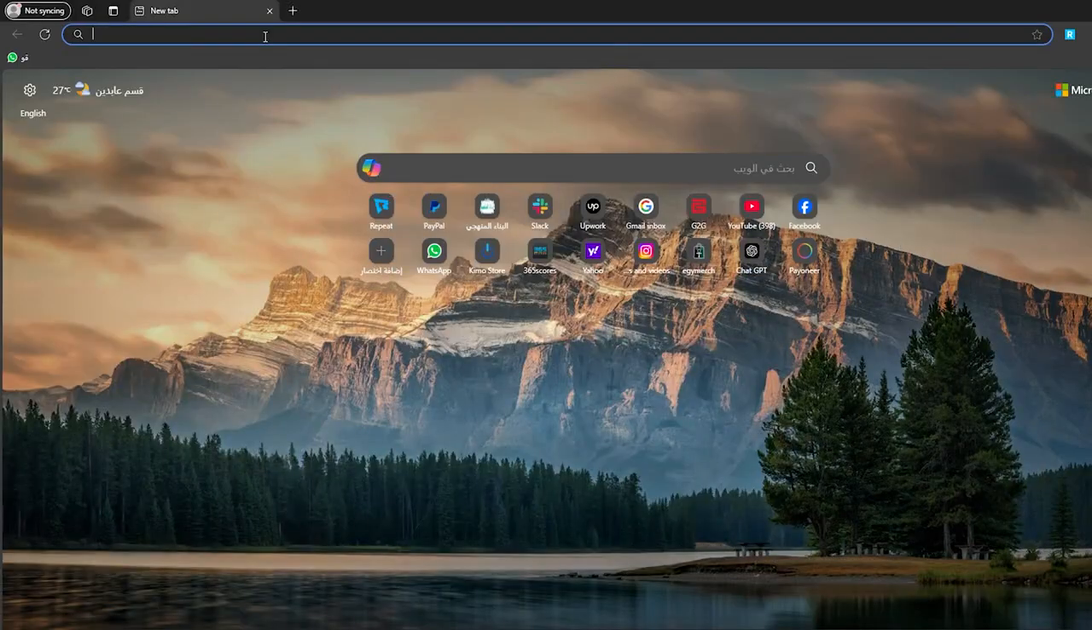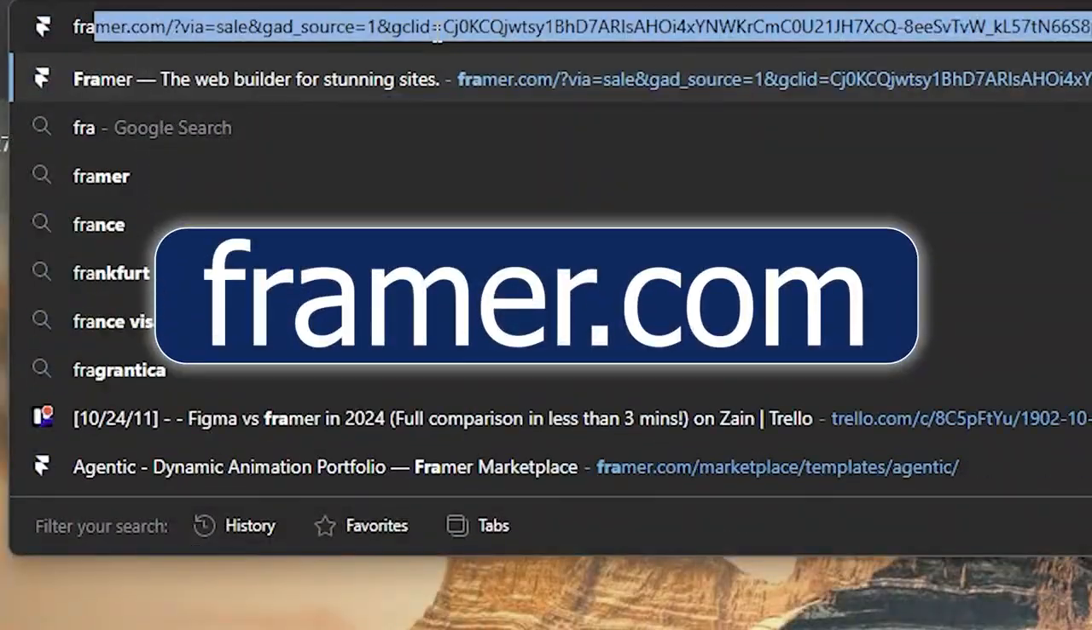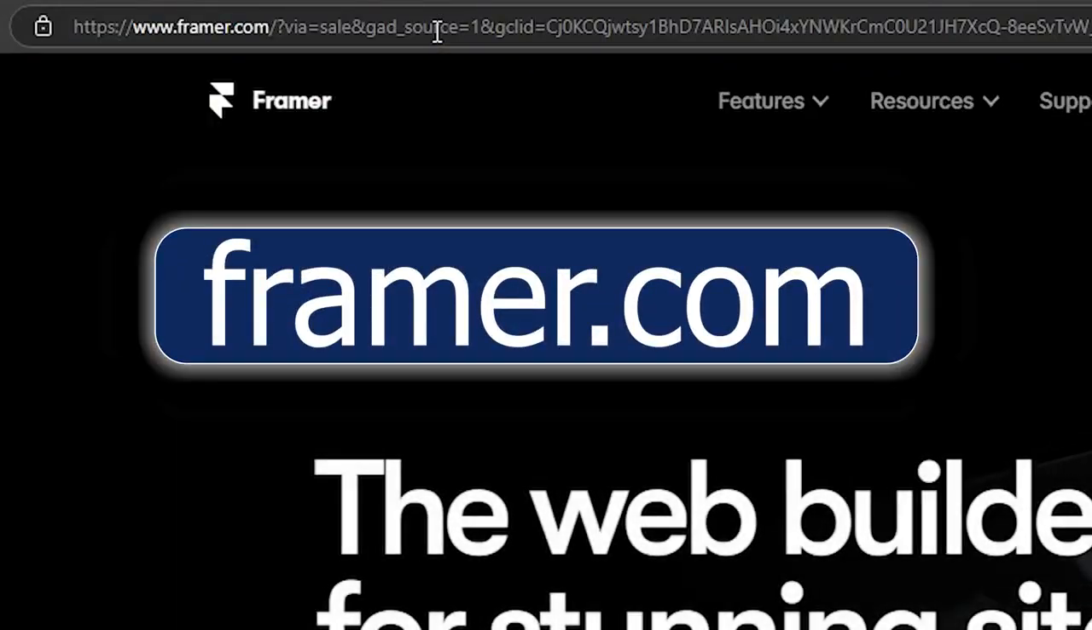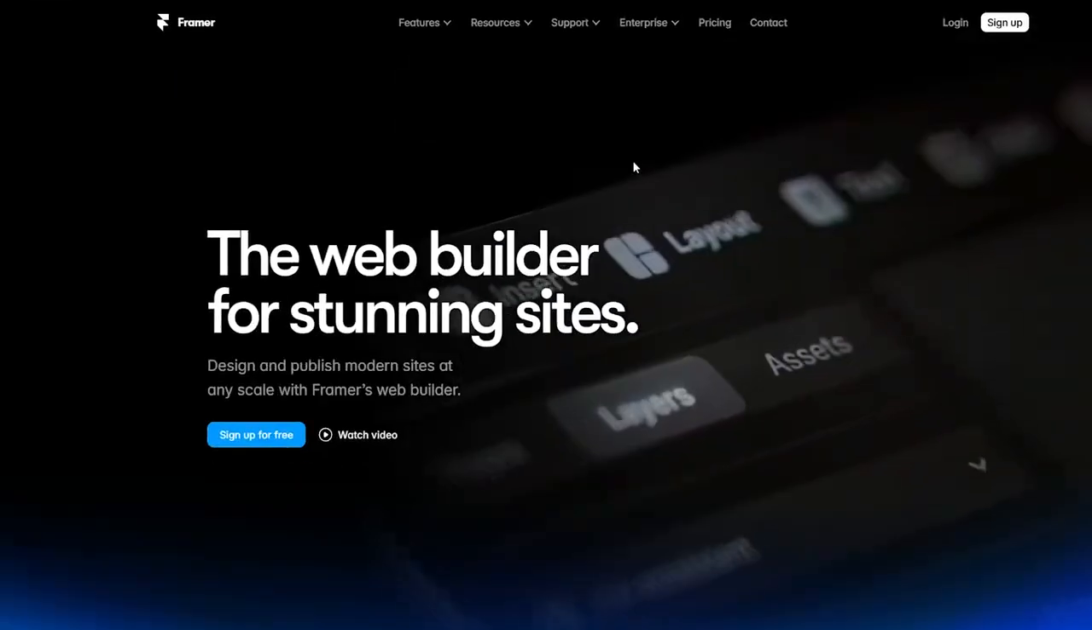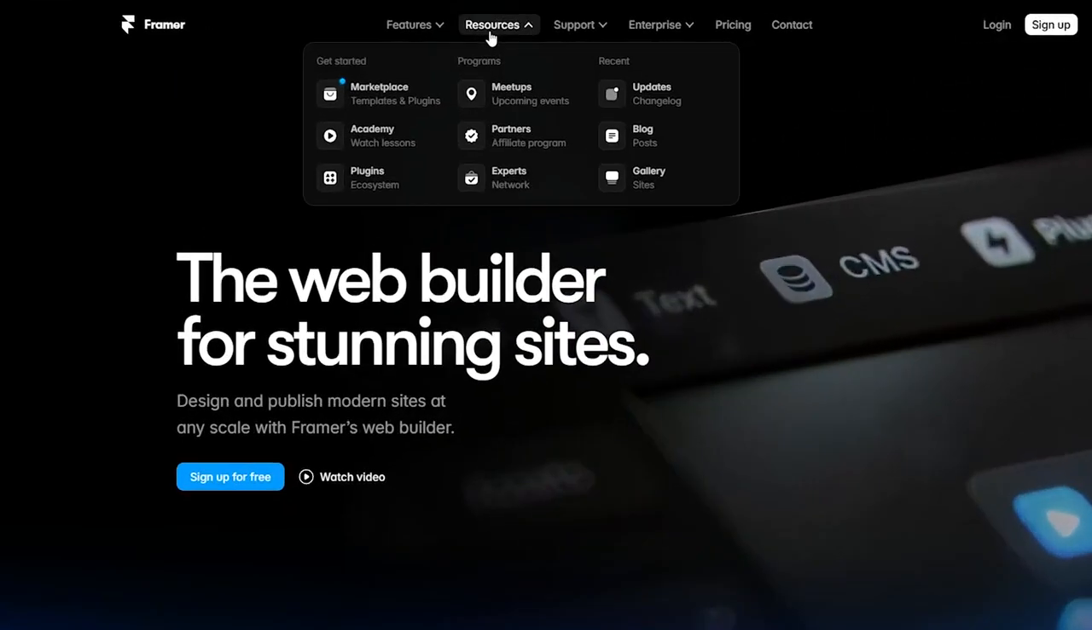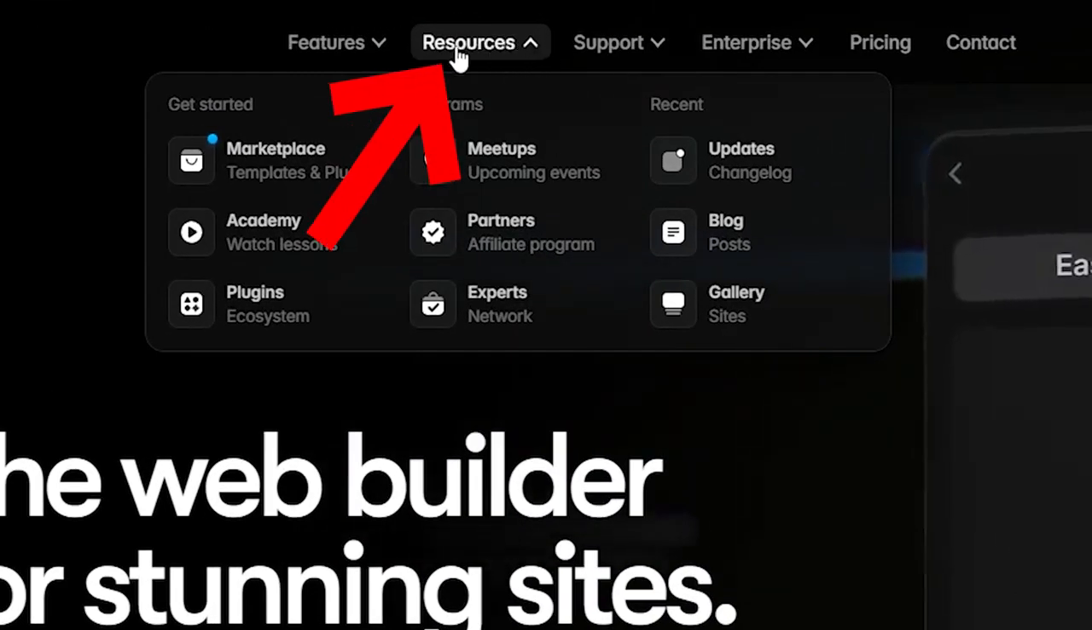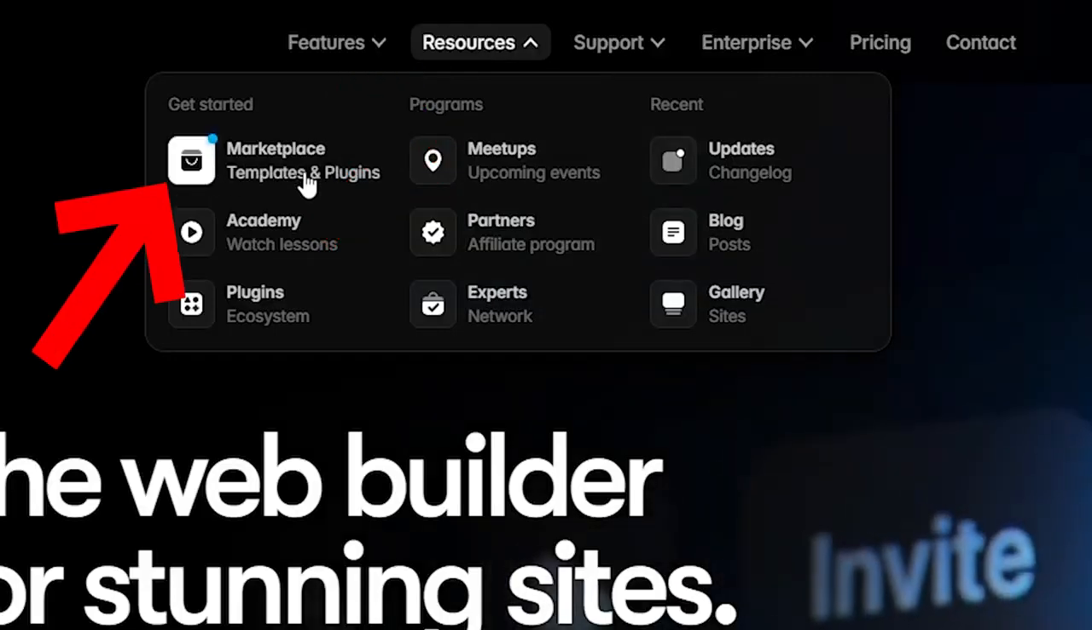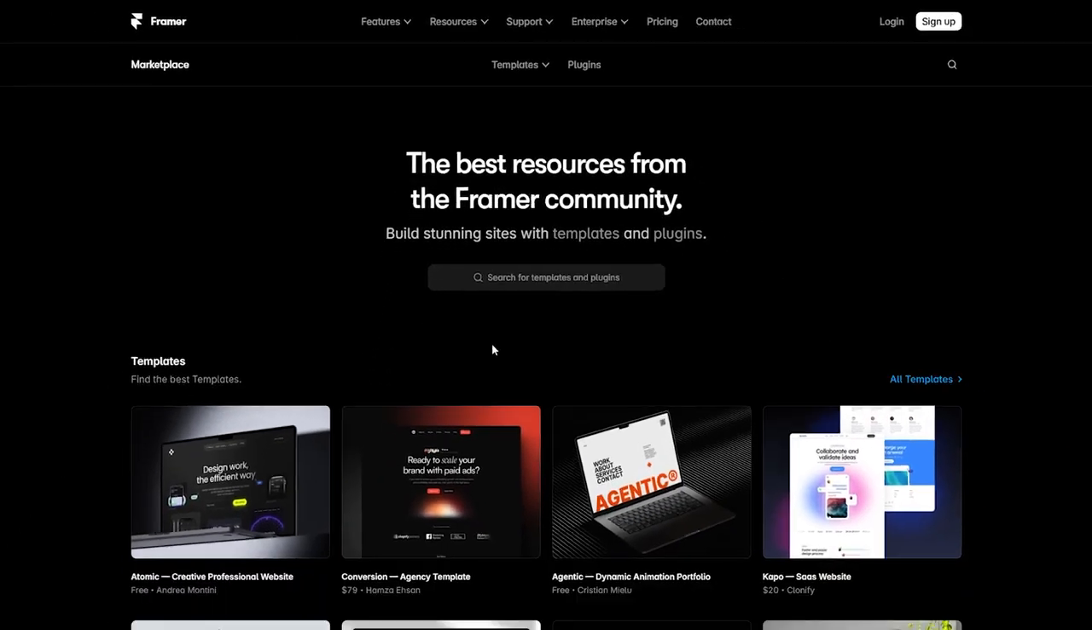Now, first thing you should do is to simply open your browser, then search for Framer and go to their official website. Once you are in the website, you should navigate to this section right here, resources, then click on marketplace, and here you will find the templates.